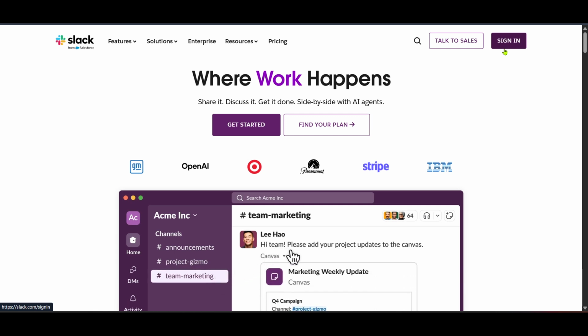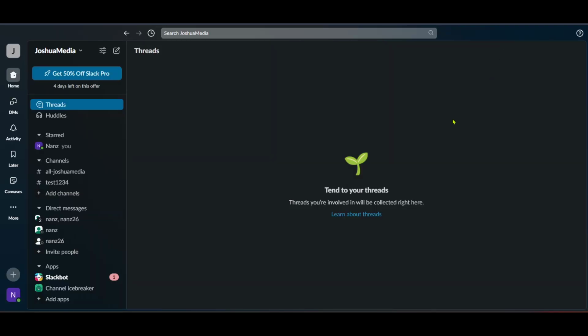After signing in, you'll be directed to your Slack dashboard. This is where you'll see all your work channels, direct messages, and any other apps you've integrated within Slack. It's like the hub of your digital workspace.